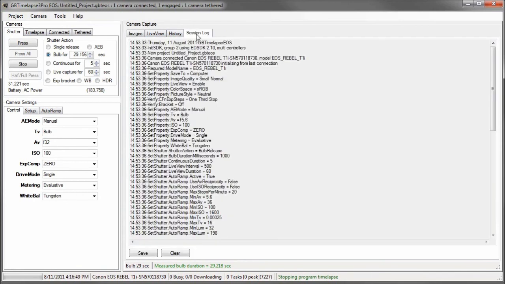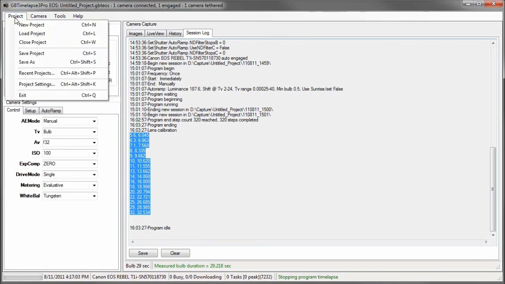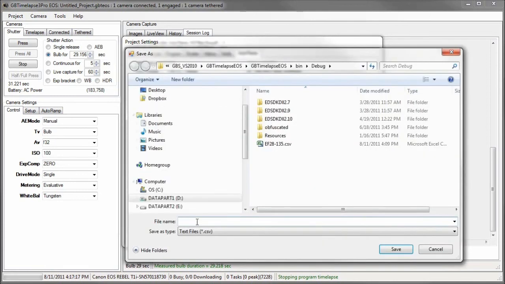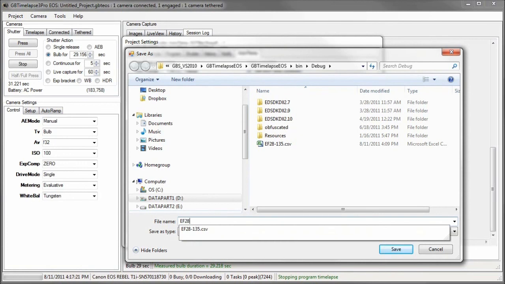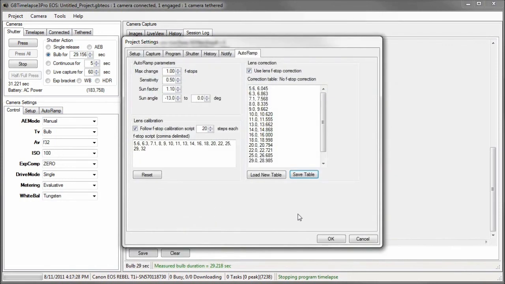If I click the session log tab, I can scroll down and see the calibration test results. Here are the values. I'll select them, being careful not to select any extra characters, and copy, and then go back to the project settings, AutoRamp, and correction table and paste them in. Now I can save the table with the name of the lens. Now I can use that saved file in any other project I'd like, just by loading it in and then checking this box to use the lens f-stop correction.